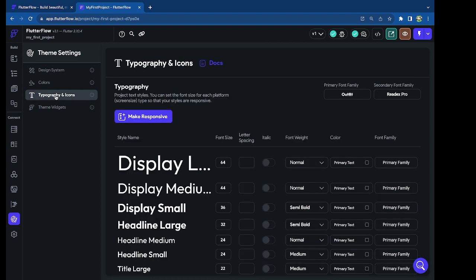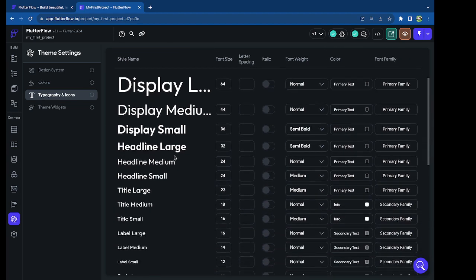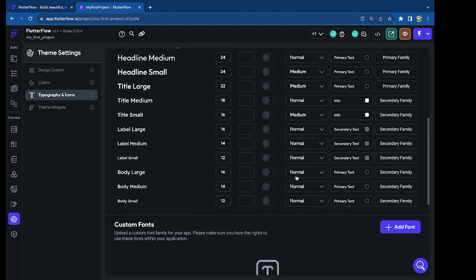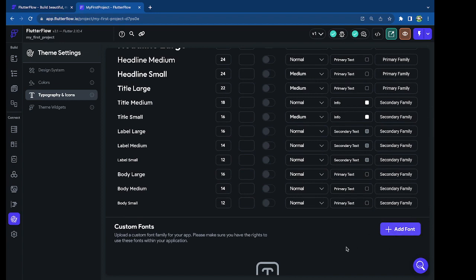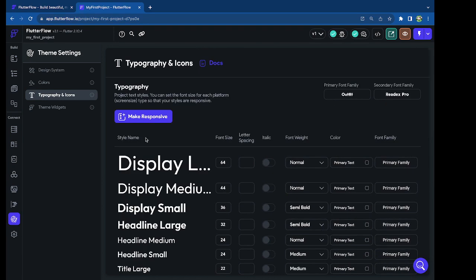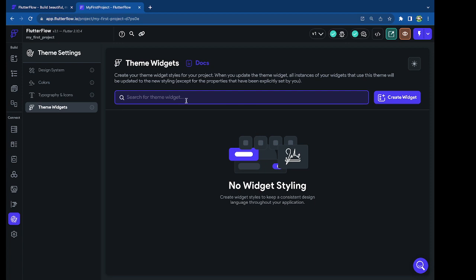Then we have typography and icons. As I told you, we have some place where the default font and everything is defined. So that's the place. If you want, you can add your own fonts and your own formats. That's possible. Then theme widgets. Right now we don't have any, but if you want, you can create your theme widget and reuse it as many times as you want.